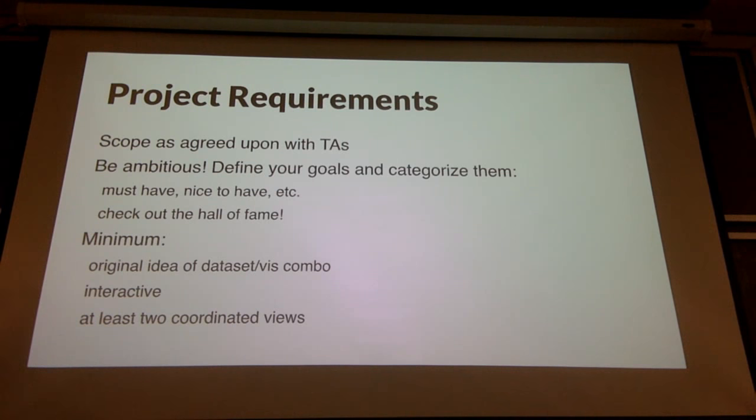You can also check out on the website, we have a page, the Hall of Fame, which are the best projects from a couple of previous years. The minimum is an original idea of a dataset and visualization combo. So you can't just parse a dataset and visualize it in parallel coordinates, because that has been done many, many times before, right? You can find the code for that on the internet.